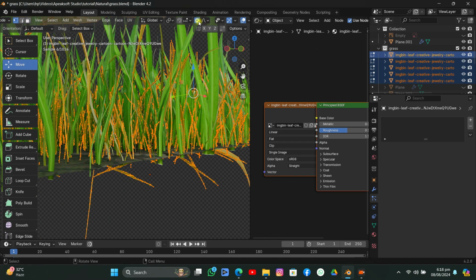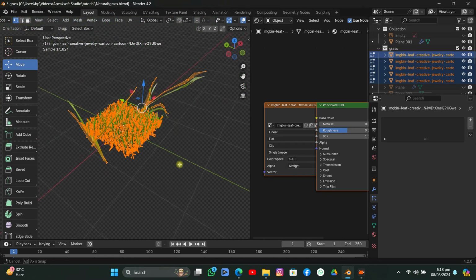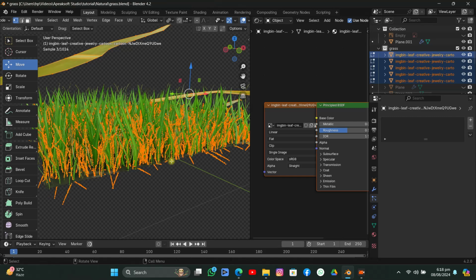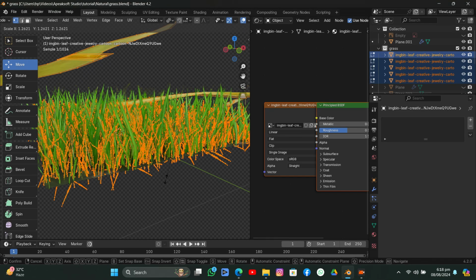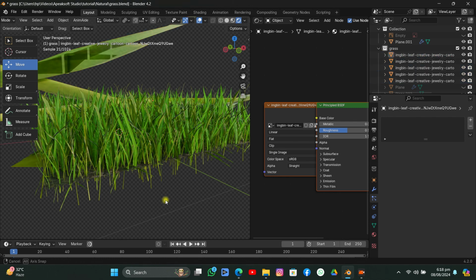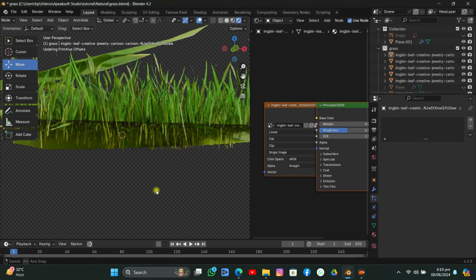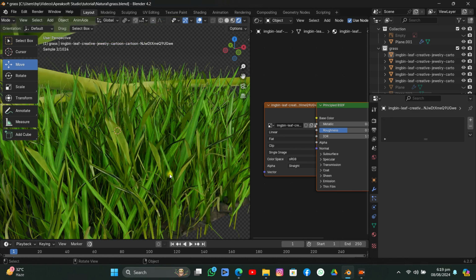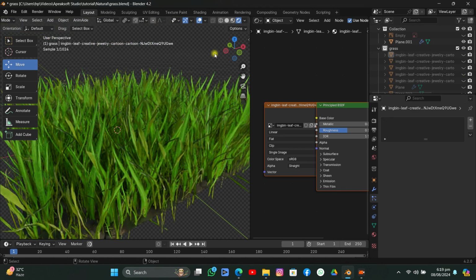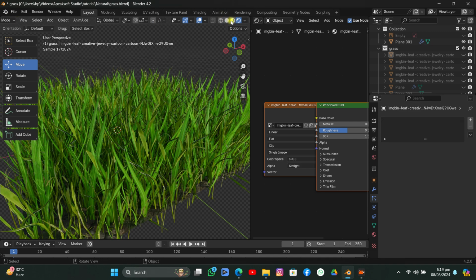if we set it to individual origins, and now if we scale them up and go into object mode. Okay, so as you can see, we got something like that. If we turn this off from here, so I think the grass is done and we need to go into solid mode, save the file.